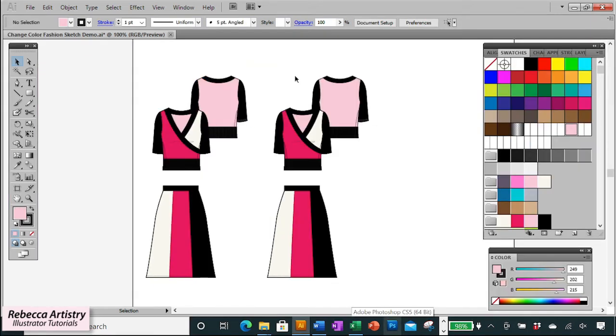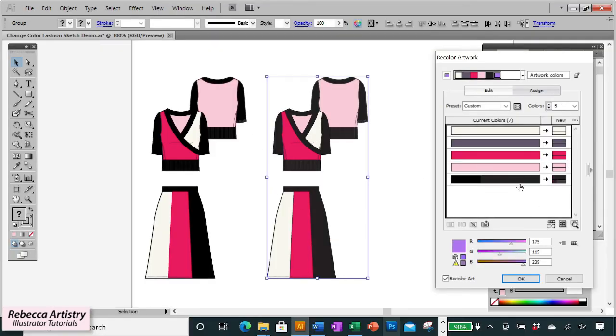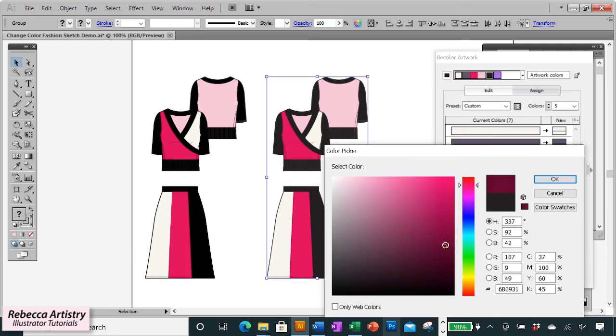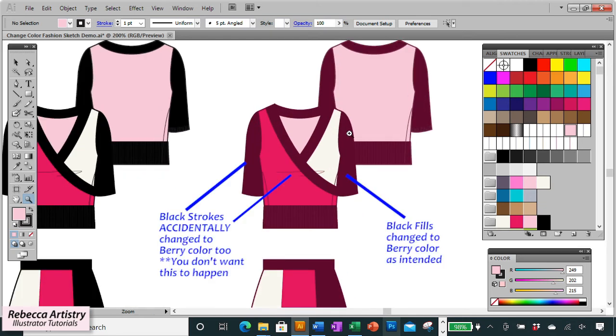One particular instance in which this can cause a problem is when you're using both black strokes and black fills on the same object. This is likely to occur on a fashion sketch because of the fact that you will almost always have black strokes for your outlines and detail lines. So when you use recolor artwork to change your black fill, you might wind up changing your black strokes to another color accidentally. As you can see, this is what happens on this sketch here. Because I used the same black on my outlines and on my fills, recolor artwork changed everything to the berry color. And if you do this with a dark color especially, you might not even notice until later and you'll have to spend time changing your stroke colors back to black. This is a big time waster and it's not something that you want to happen.